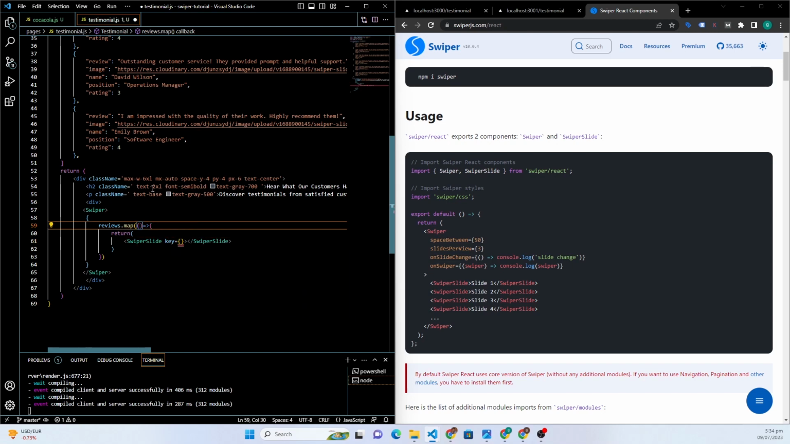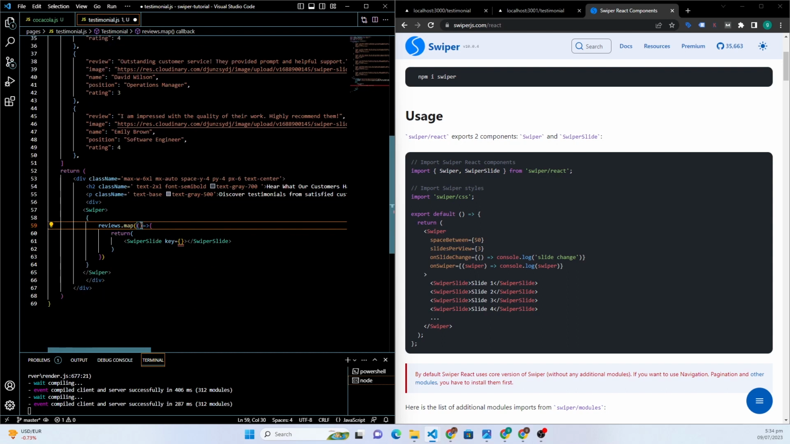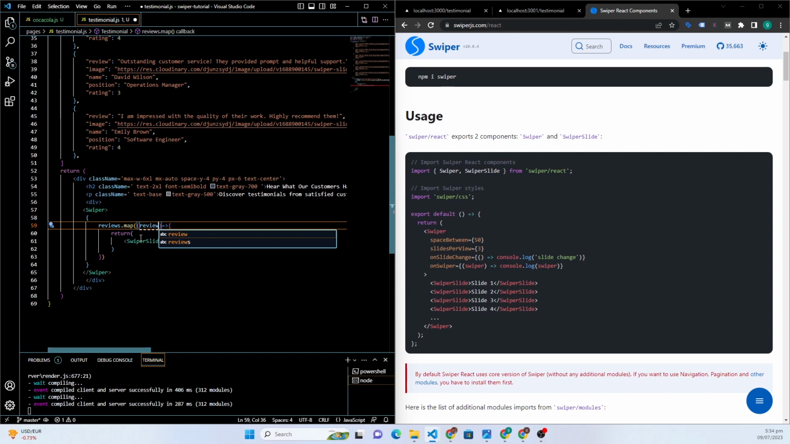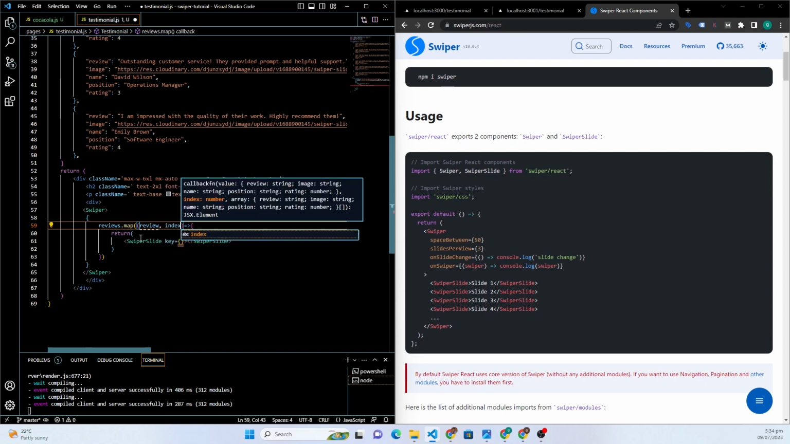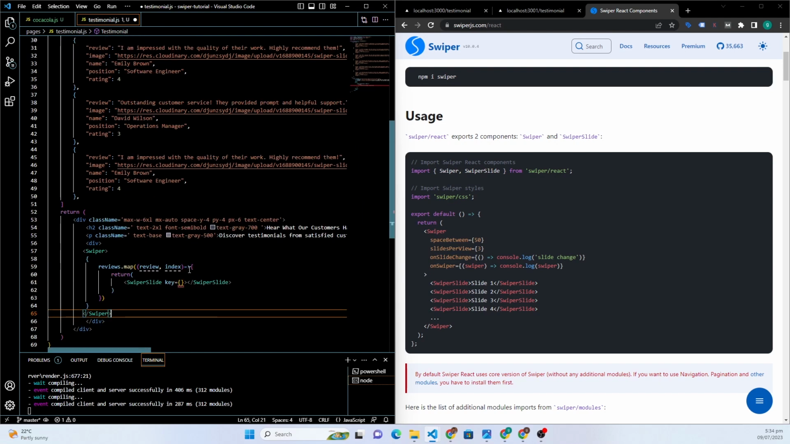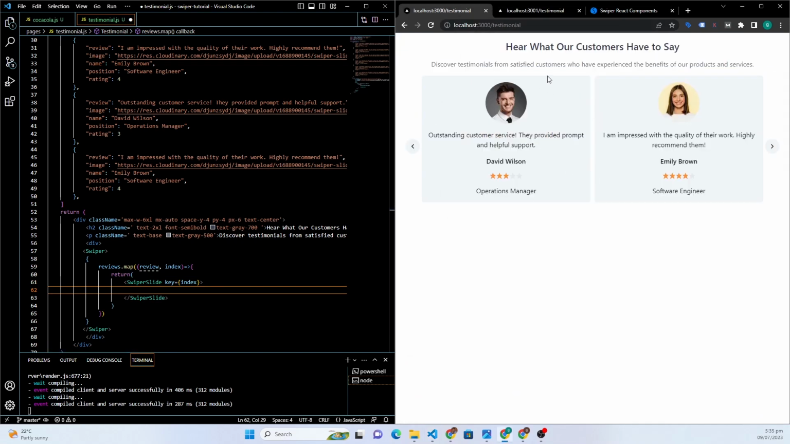Now, since here we've taken the map, and it will give us each object, and we will receive the object as, I'll just call it review, and then give it an index. This index, since we don't have any unique IDs inside, can be crucial. So for the key, I'll give it the index, and then for the review, we are going to use that object inside here. So the first thing I need to do is to have this division that holds this data.